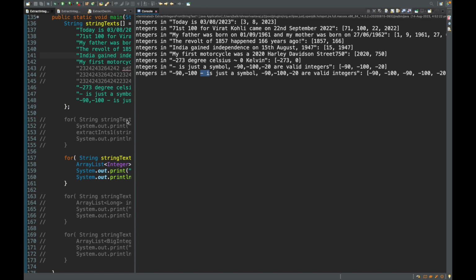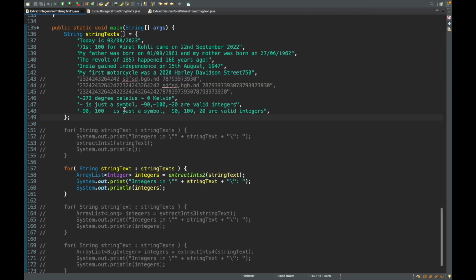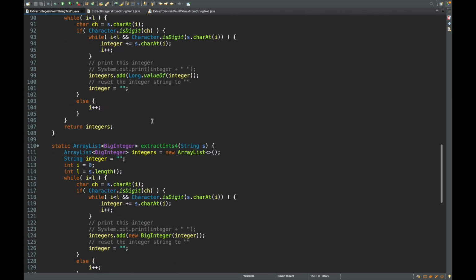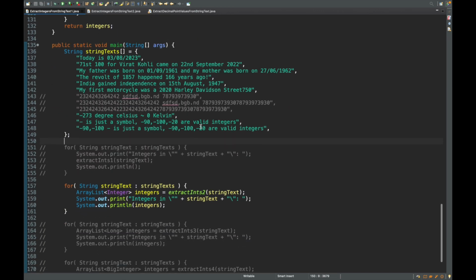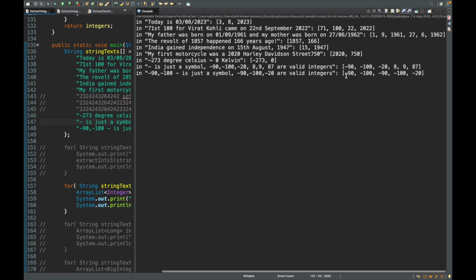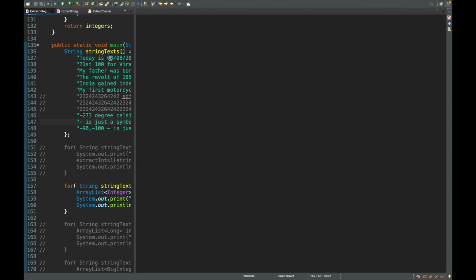And this is ignored, all right. So if you are working on code where you can have a stray minus symbol anywhere, but you can also have integers after it, then you can use this method. And if I add more integers, say 8 9 87, and I run this, I should get 8, 9 and 87 as well.